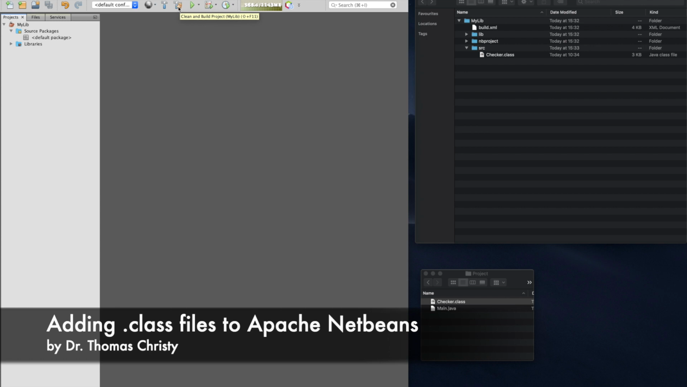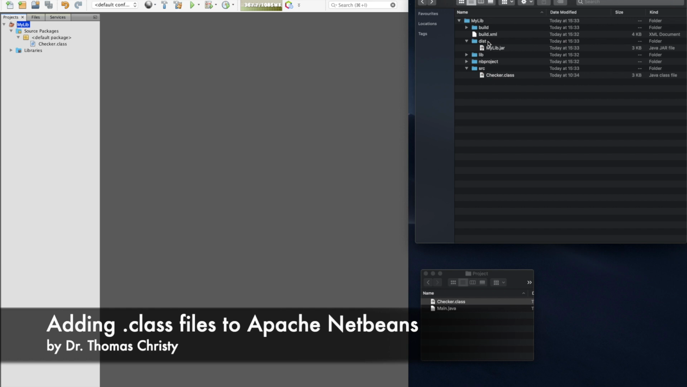So I'm going to clean and build this file, and now you can see the checker.class file is now here inside the mylib, which is a class project library file. So now I've actually created this new library, and it has all the folders that are required. The folder I need is this distribution folder, or dist folder, and in there is mylib.jar.